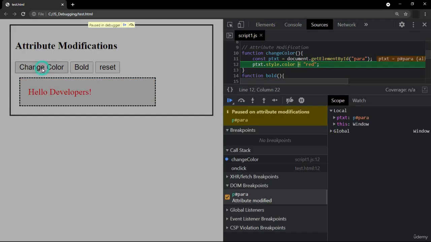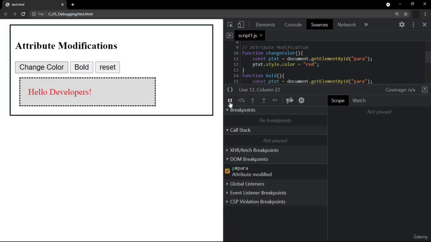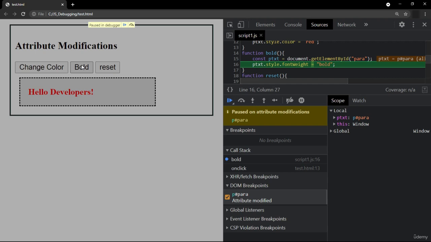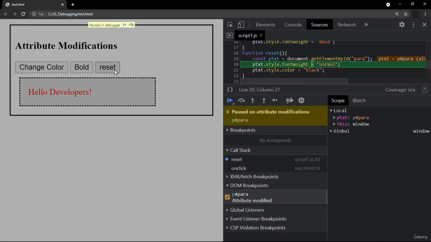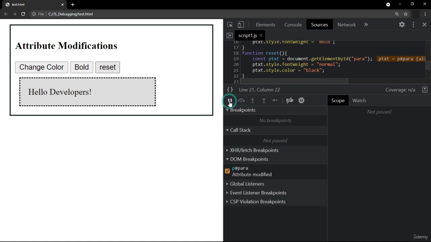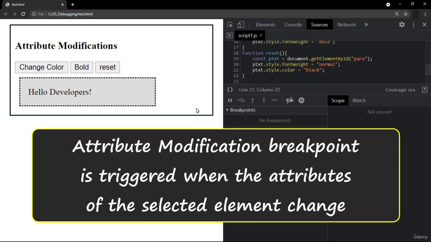Now as soon as I click on this button, the debugger pauses as the attribute of the selected element has changed. Let us resume and see. Similarly, when I click on bold and also on reset, the debugger pauses. So attribute modification breakpoint is triggered when the attributes of the selected element change.